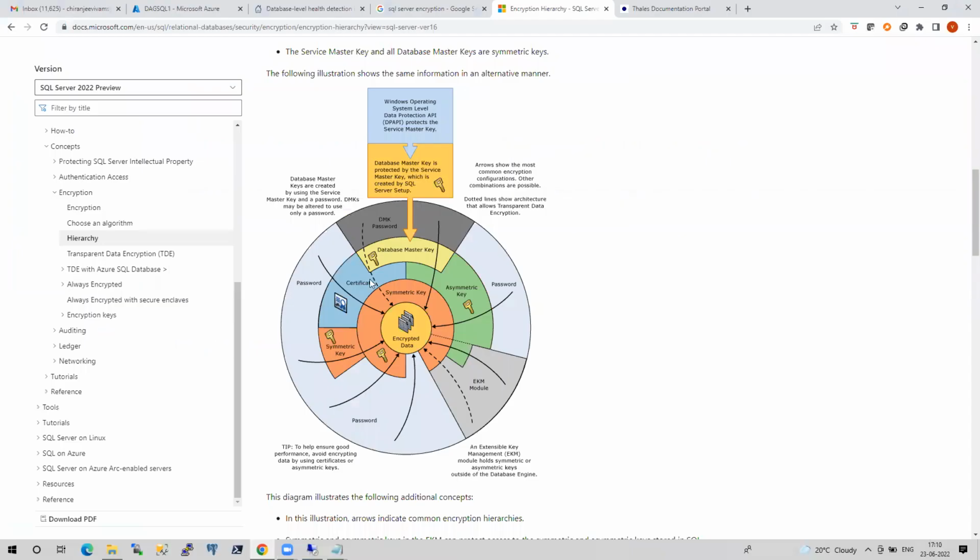Now let's go back to this diagram. This is the encrypted data, customer password, and now you are creating the symmetric key. This symmetric key is encrypted by certificate, and certificate is encrypted by DMK, and DMK is encrypted by SMK. Did you get this or not? I will repeat n number of times, because if you understand this, it will be super easy. Otherwise, it is impossible for you to work on this. No questions?